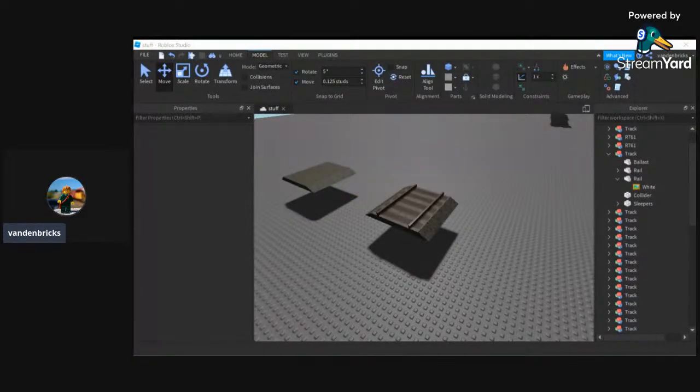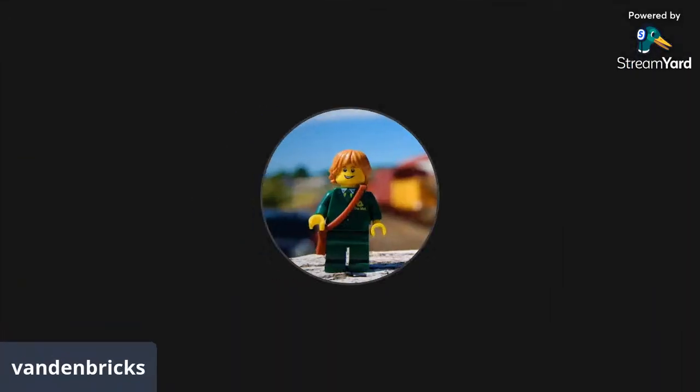Right, now I'm gonna stop sharing this while I move over to another studio where we can get in all the rails and the locomotives and trains, and we can start work on the actual map.